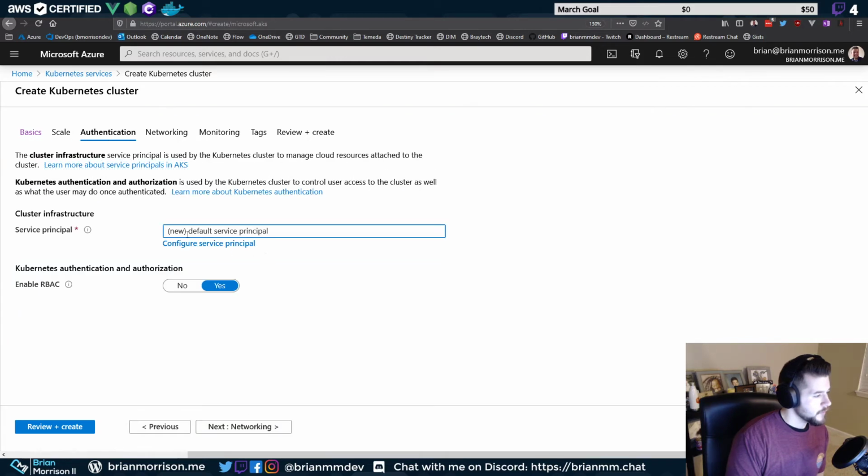Authentication, default service principal. Sure. Cluster infrastructure service principal is used by the Kubernetes cluster to manage cloud resources attached to the cluster. Kubernetes authentication and authorization is used by the Kubernetes cluster to control user access to the cluster as well as what the user may do once authenticated. I'm just going to go ahead and accept this.